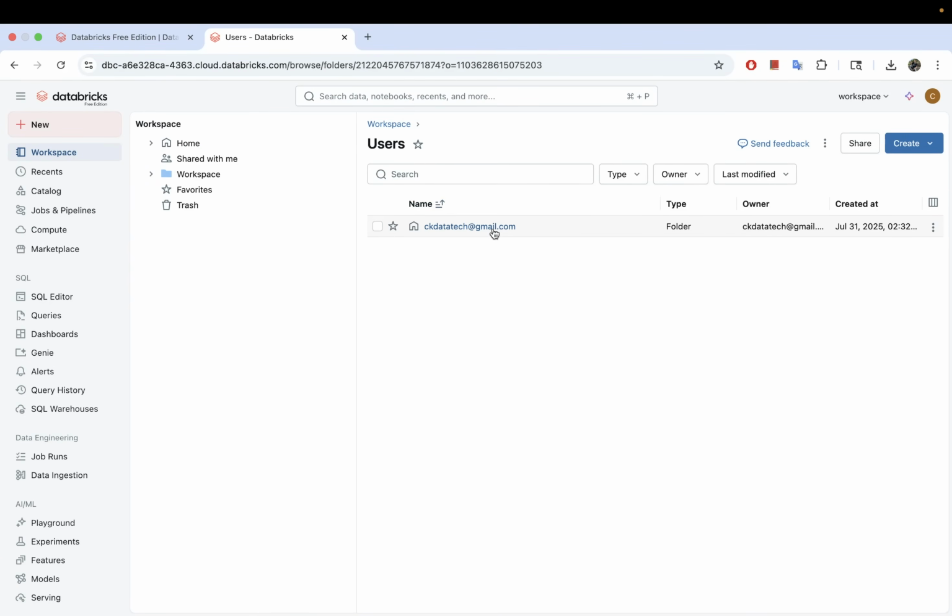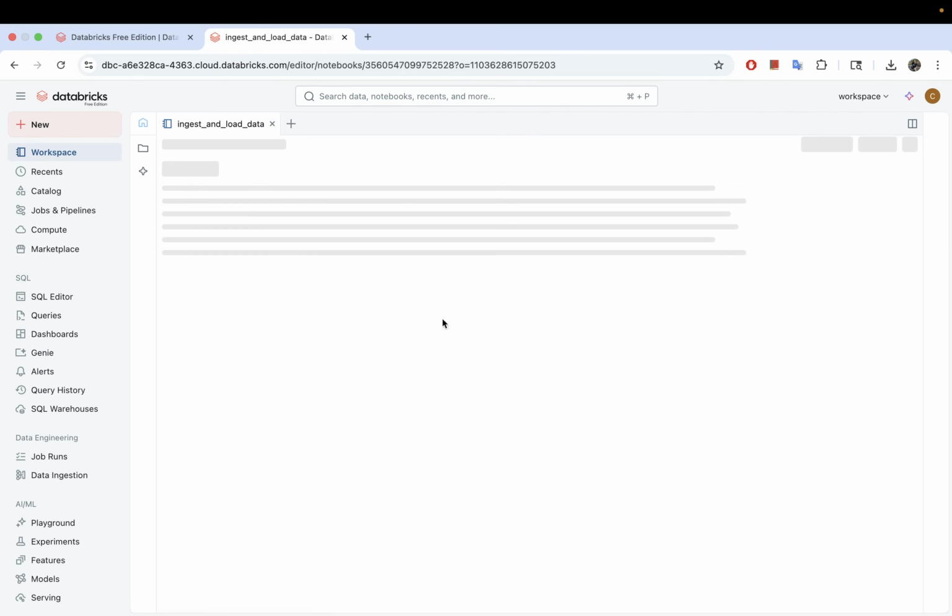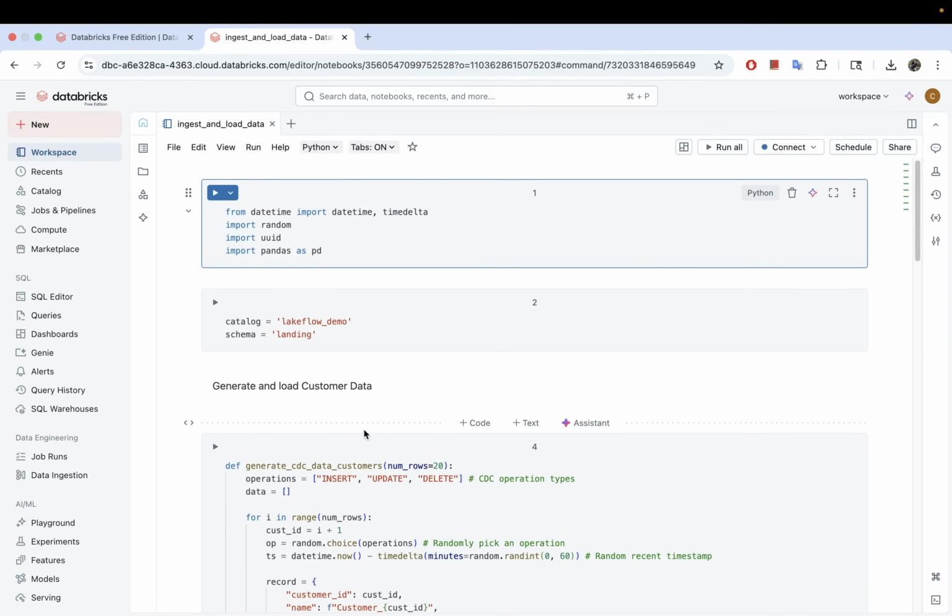So let's go back to our Ingestion folder now, right? So this is our notebook here. I'm going to open this. All right, so at a very high level, what this notebook is going to be doing is it's going to use Python code to just simulate and generate fake data, and it's going to load that data into our volume. But like I mentioned, you can actually upload a CSV file into those volumes as well.